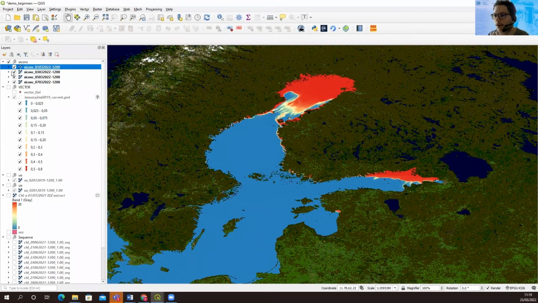So here, if we compare the 1st and the 7th of March forecasts of sea ice, we clearly see the evolution of the sea ice.